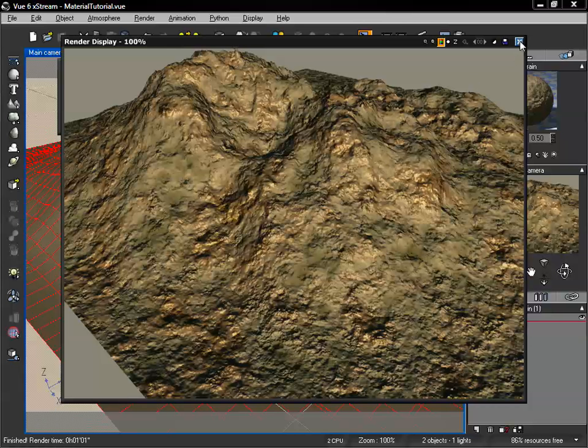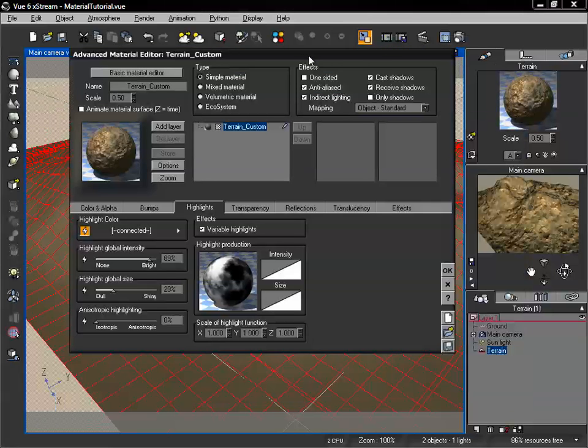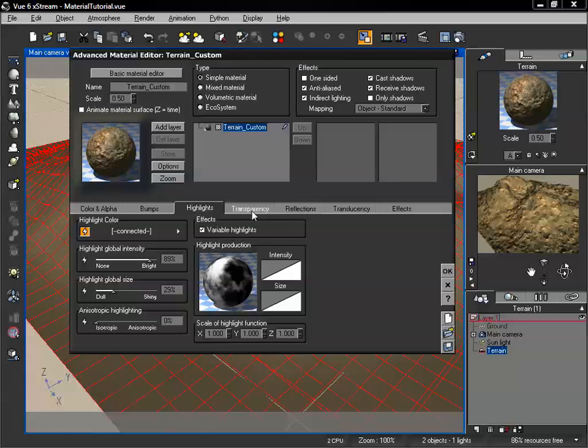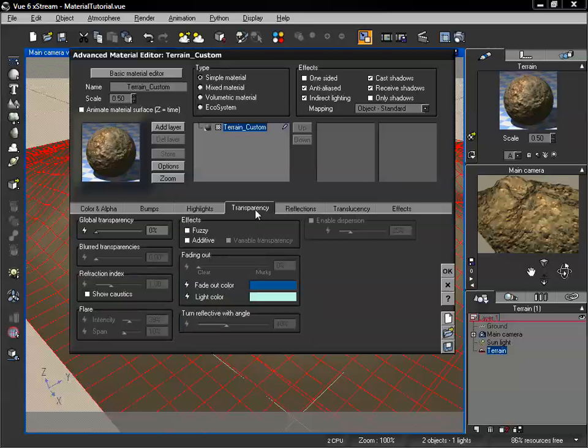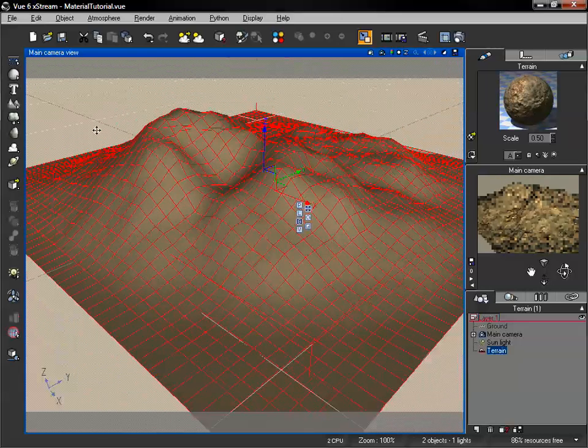I'm going to go ahead and just close this. We're going to double click and go back to our Advanced Material Editor, and our next tab is our Transparency tab. And now what we actually want to do is use a different surface for this. Instead of the material we're currently working with, let's go ahead and load something else in. And what I'm going to do is just load in water.